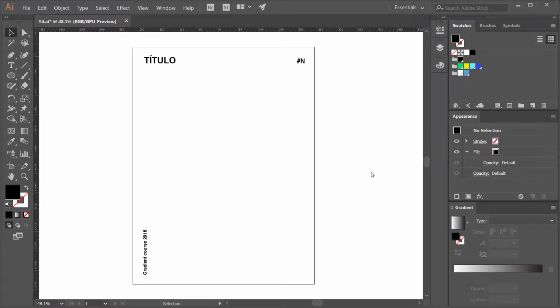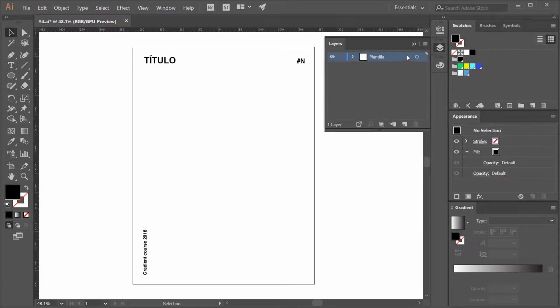Hello and welcome to this lesson in which we're going to make our poster number 4 and keep exploring the blend tool. As always, I have the template ready and my swatches panel with the colors I'm going to use. I can't say it enough: if you organize the workspace well, you'll save loads of time. I hide my template and create behind it the layer for my poster.